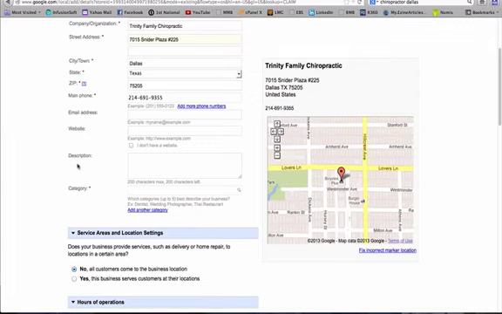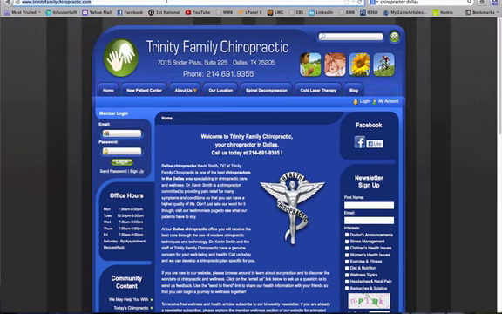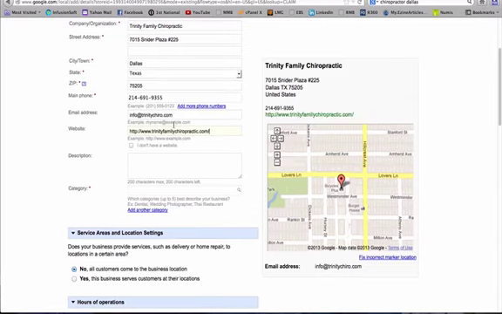Now, a completely optimized listing is filling out every category. So, putting in the email address, I'm going to put info at Trinity chiro.com. Again, I'm making all this up. For the address, I'll just go in and copy that, paste that in there. I'm not going to hit submit on this.